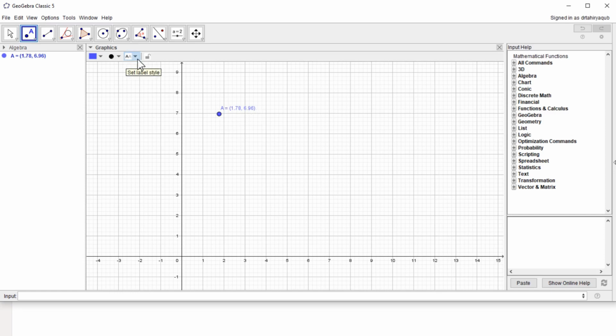Now there is this little arrow here, set label style. If I click on this triangle, I have a few options. Currently name and value is selected. So the name of the point is A and the value is these coordinates. I can select only the name if I don't want to show the coordinates. But for now, I would like to show the name and value.